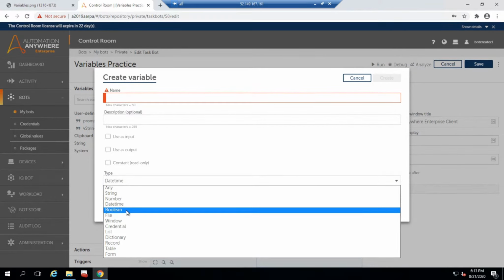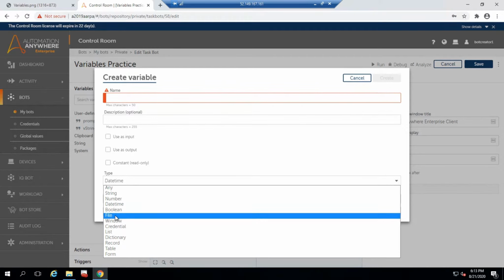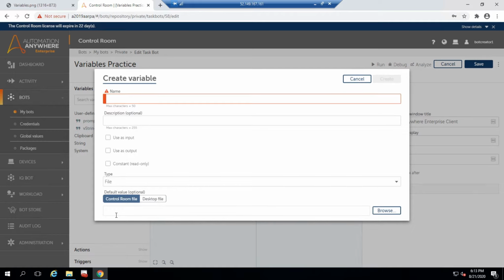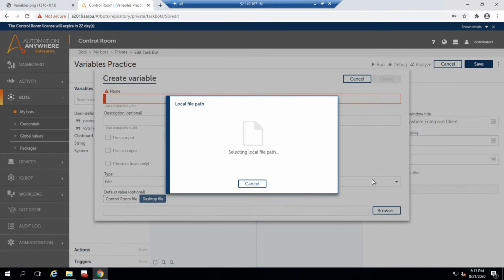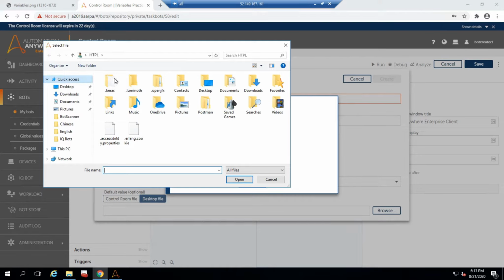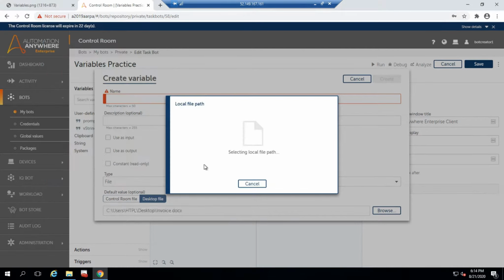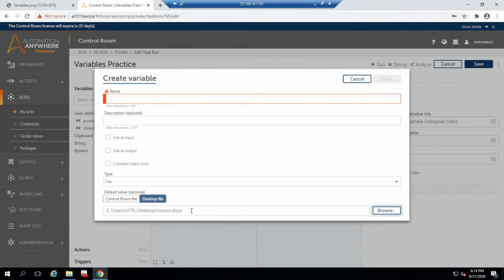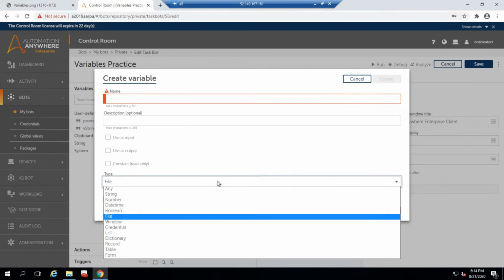And the other types: boolean. Basically the boolean variable is used to store a true or false kind of result. And a file variable is used to store a file path. You can drag it from the control room or the desktop. For example, let me take a desktop file. Let me select something. Let's go to desktop and select this. See, this is going to store the path. So this is how we can use a file variable, basically to store the file paths.